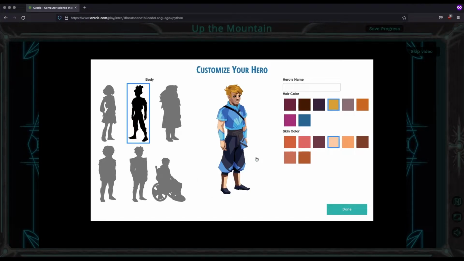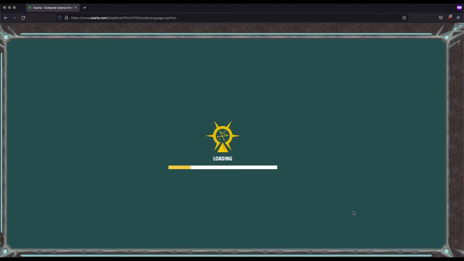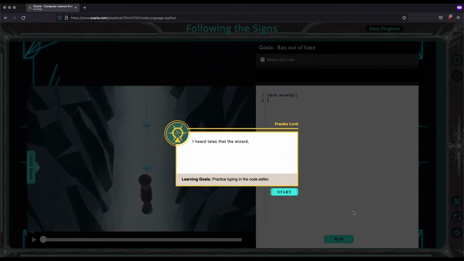You can choose a character, give them a name, and customize it as per your preference, and then we can begin. The pop-ups will help guide you through each level. For example, here we see that the character is looking for a red scarf.